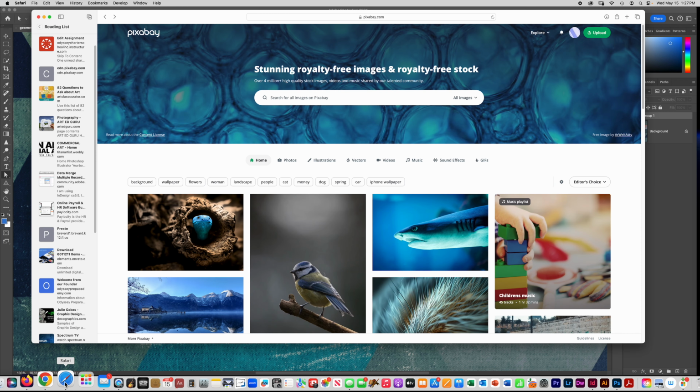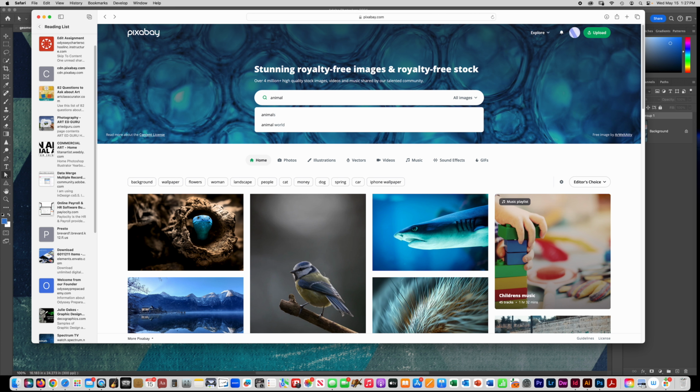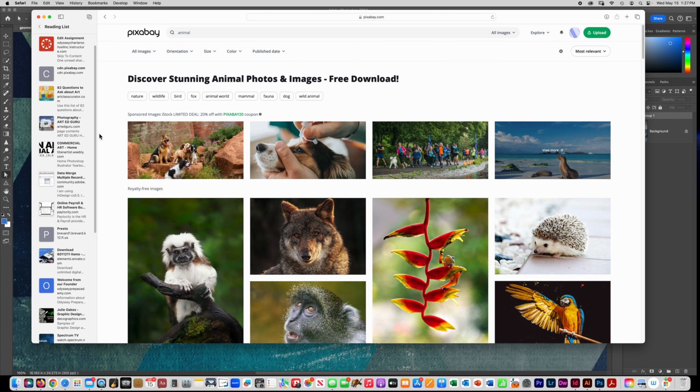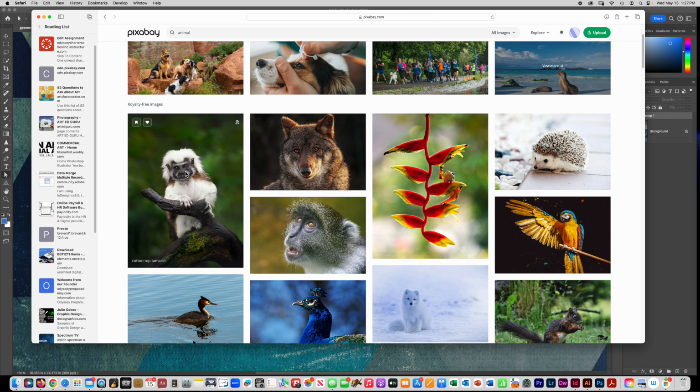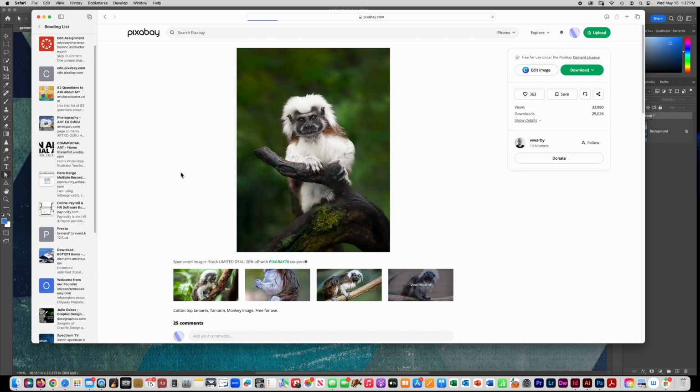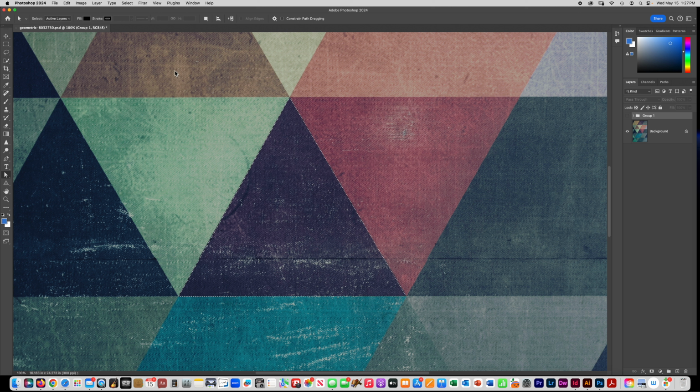So I'm going to go over to Pixabay, and I'm going to continue with my animal theme. So I'll just search animal, and I'll put this little monkey here. So you click on the thumbnail that you want to enlarge, and then you can right click on the picture and choose copy image. And then we're going to go back into Photoshop.